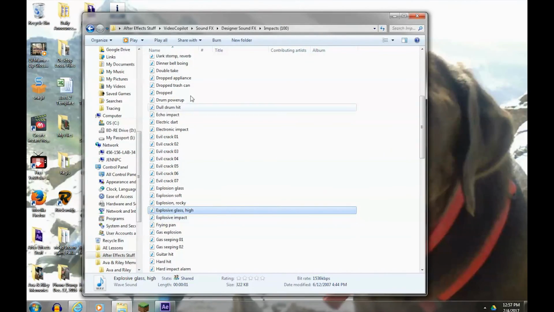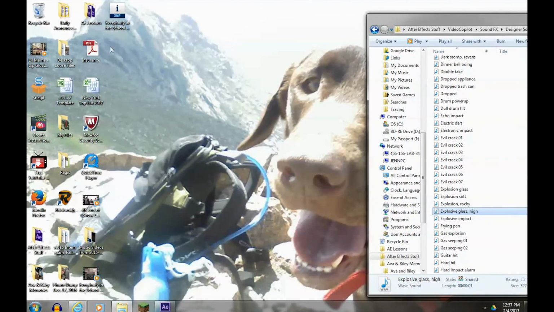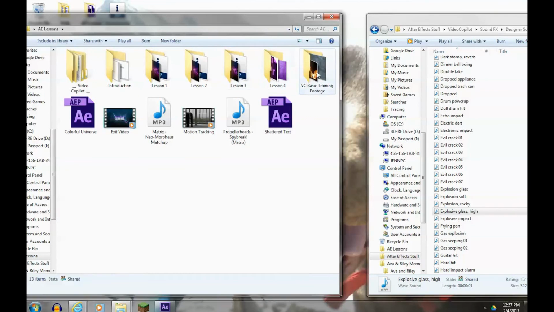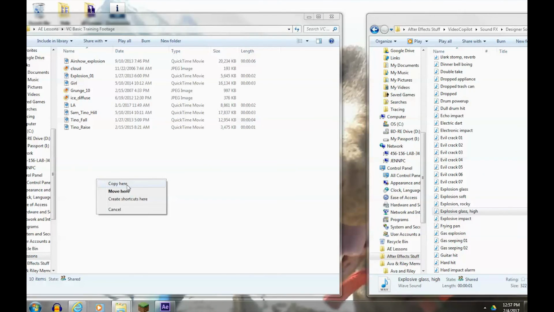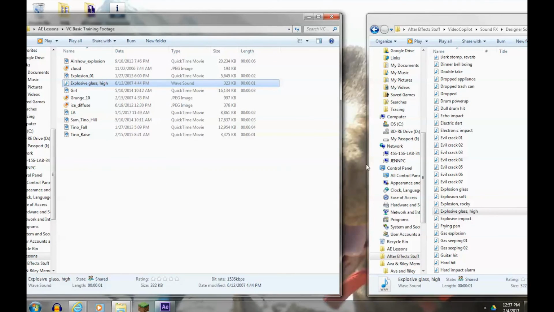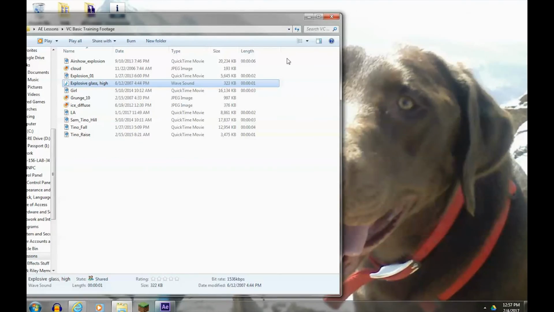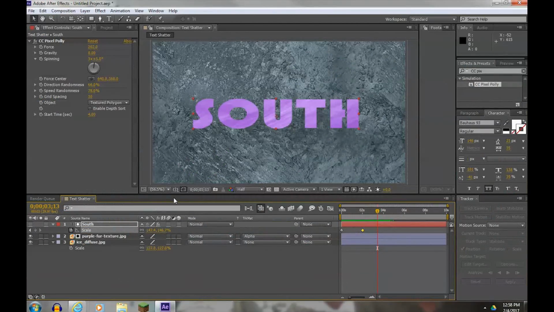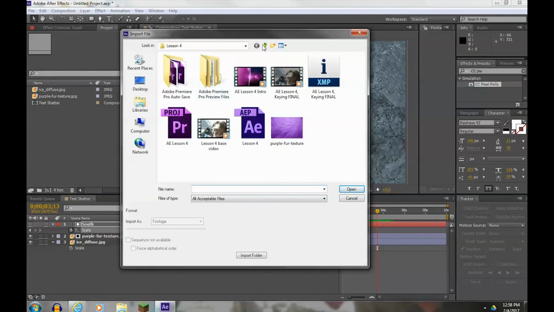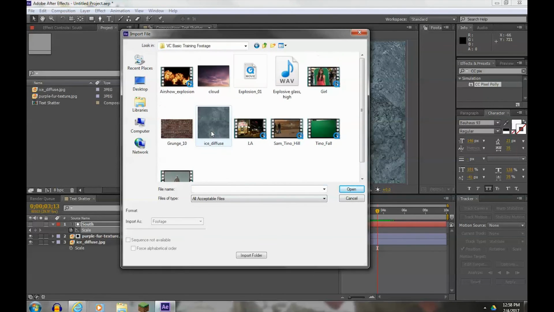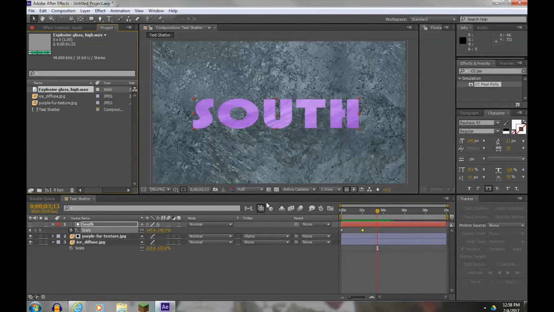So grab Explosion Glass and take it into your After Effects training folder in your basic footage. And I'm going to grab and transfer over the Explosion Glass High. So once you have that, you can close your folder, go back to After Effects, and let's import this sound effect. Go to your basic footage folder, find the explosion sound effect, it's a WAV file, and then drop it into your timeline on the bottom.